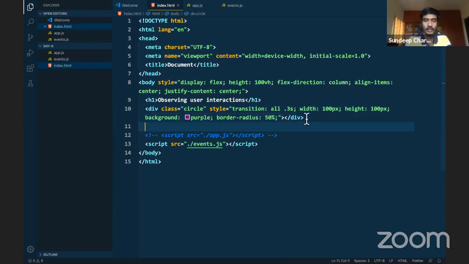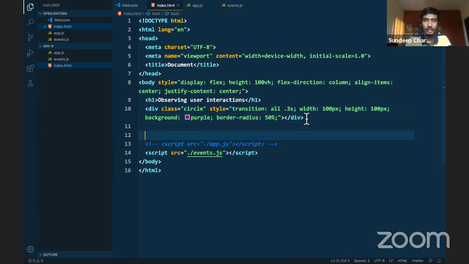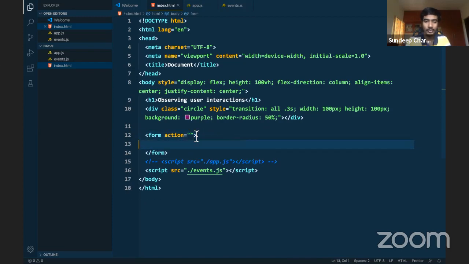I'm going to create a new form. And a form has an action, and these are all relevant when you are building server side. That is something we are not going to do for today. This is done on the client side alone. So I'll create a form and two input fields: one email input field, another one a password input field.